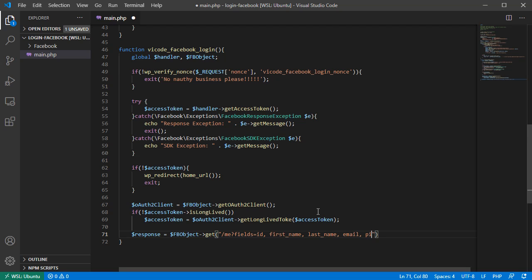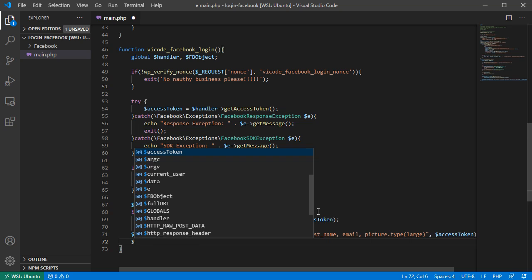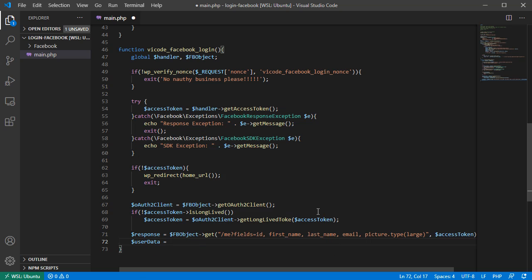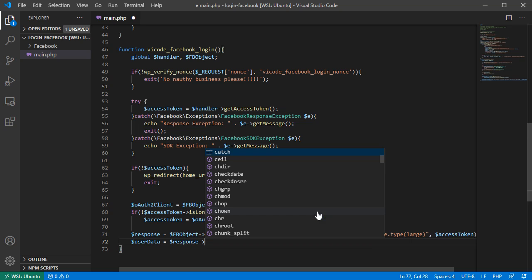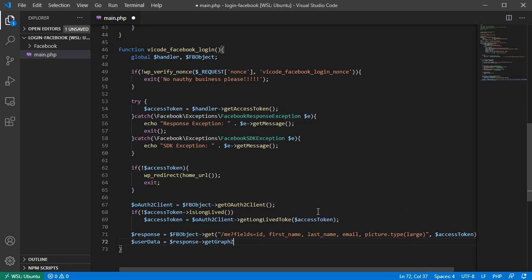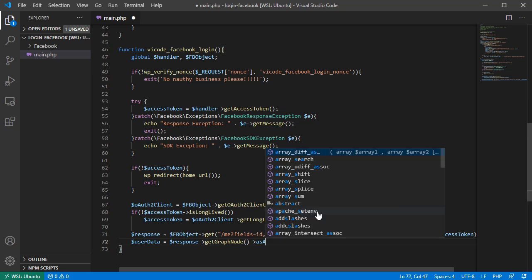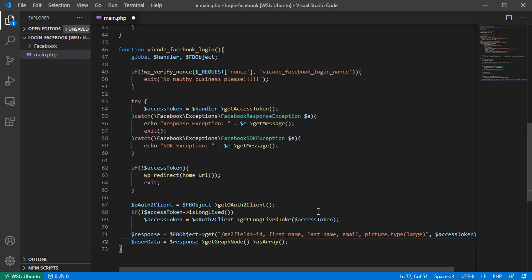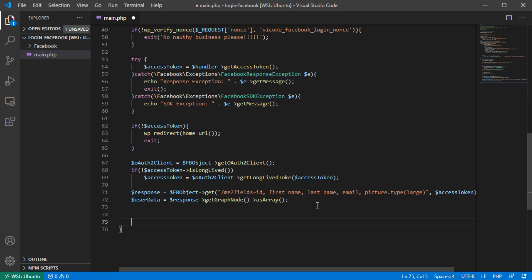And we get a picture, if you want a picture, picture.type, and here we put a large resolution of the picture. Okay, comma, and the second parameter is going to be the access token, like this, and then we will assign everything to the user data variable, which is going to be a huge object here. So we have user data, and we assign the response arrow getGraphNode, and then the next one is asArray. So we choose a type; we want it to be an array. Okay, we have this.